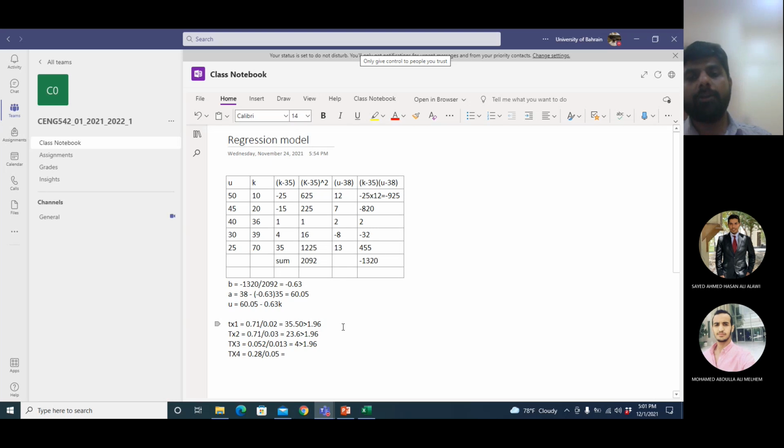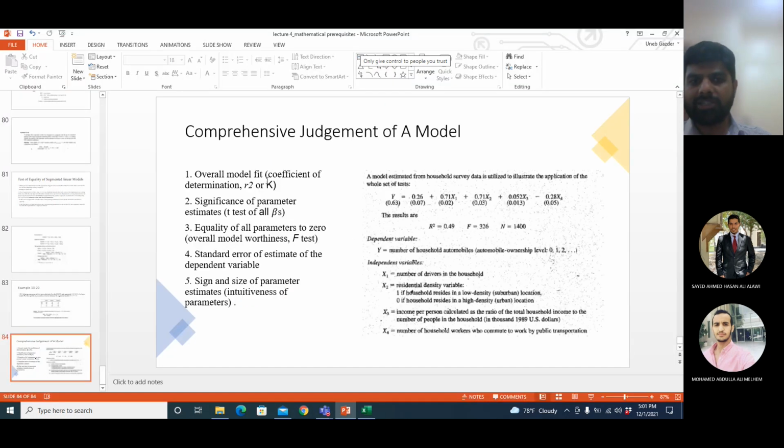Okay, so for a good model, the first condition is it should have a high r square, high meaning more than 0.4. The second condition is that for all the variables in the model, for all the x values in the model, the t value should be more than the t from the table. Okay, the t statistic for each of the x parameters in the model should be more than the standard t value from the table. This is the second condition.